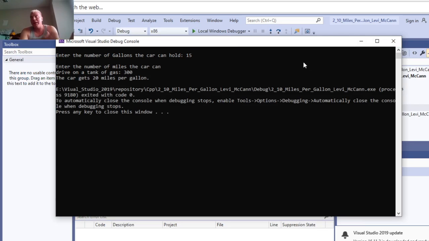So that was programming challenge 2-10 miles per gallon for Shasta College Intro to C++ Programming for Jeff Hendrickson.